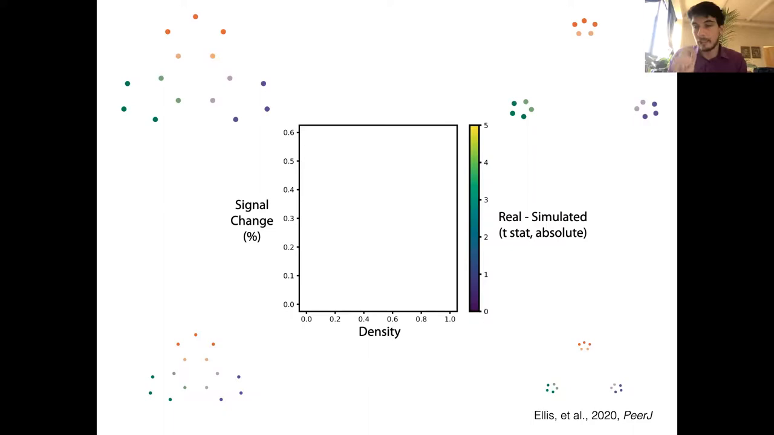First, we can look at what happens in the bottom row here, when we inject no signal into the brain. So 0% signal change, there's no signal. We see that the real and simulated data are pretty different from one another. That's because it's green rather than dark blue. And also when we insert a lot of signal into the brain, so 0.6% signal change and high density, we also see the simulated and real data are pretty different from each other. But if we just look at the low density point here, we can see as we vary signal change that there is a point around 0.5 where the values get to about zero.